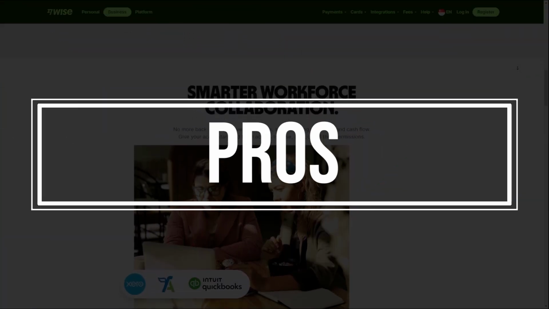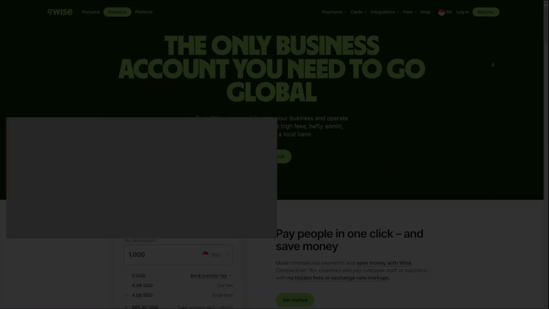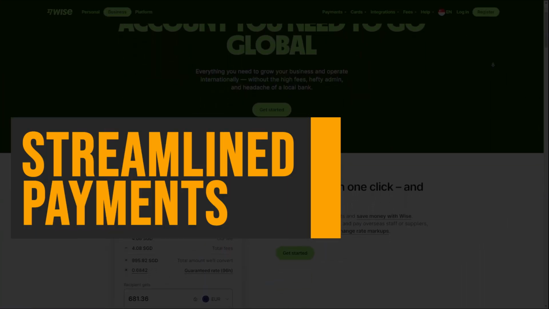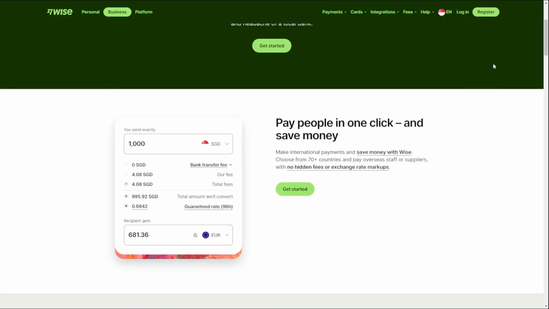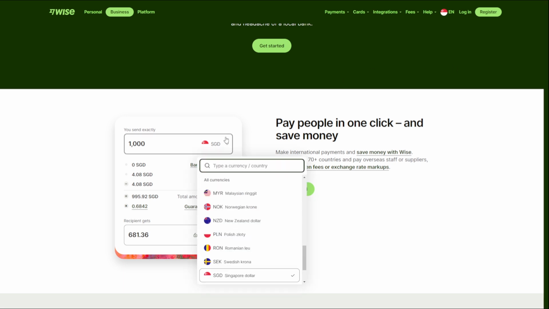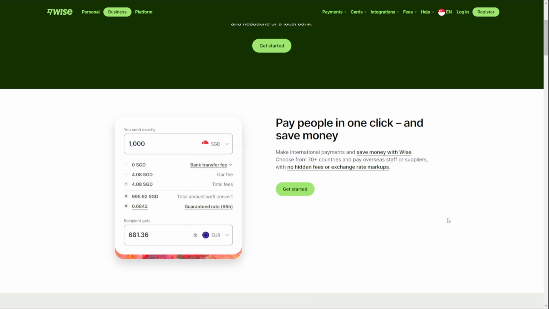Now, let's talk about some of its benefits and features. Streamlined payments. Wise Business offers a batch payment tool that allows you to send multiple payments in one go. This feature is particularly useful for businesses that need to send frequent payment to employees, freelancers, or vendors. By uploading a batch payment file, you can pay up to 1,000 invoices in multiple currencies with a single click, saving time and effort. This streamlined process ensures that your payments are made efficiently and accurately without the need for manual data entry or multiple login credentials.